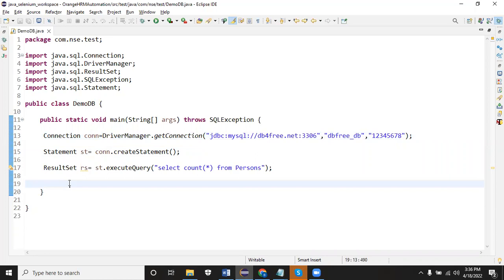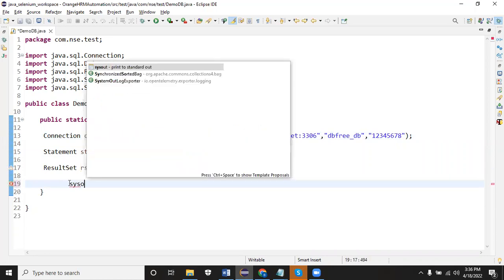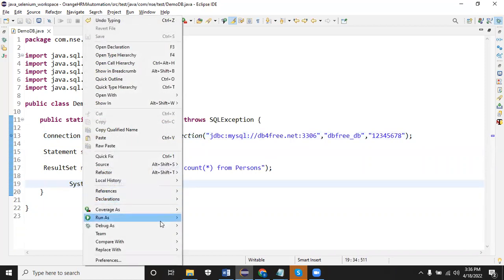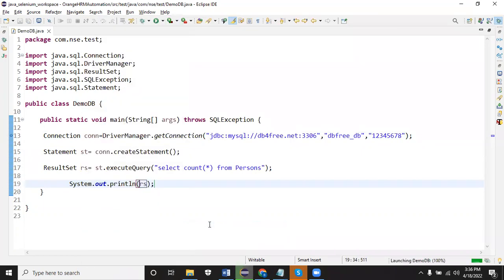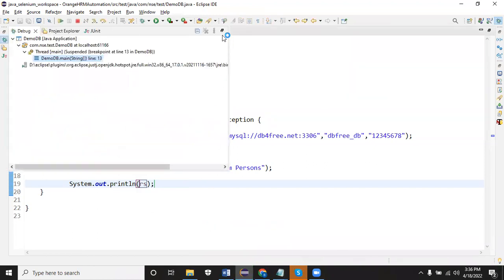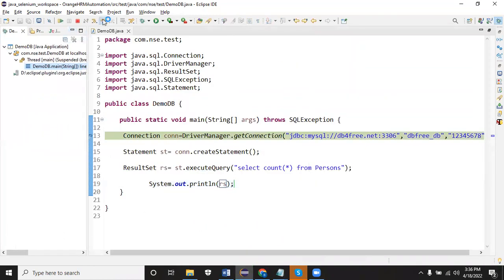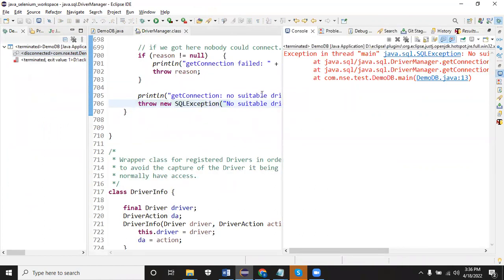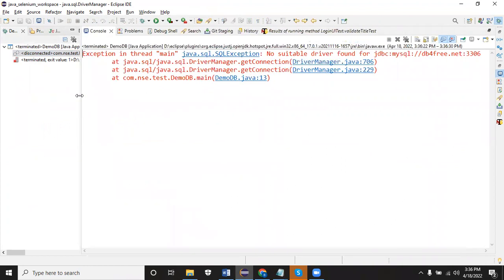Let me try to put a breakpoint here. If all details are correct, it will try to establish the connection. Let me verify that. Jars might be required. Some class may not be available. It will give you a class not found exception in some cases. At that time, we have to add the jar. You can see no suitable driver found. It is not able to find the driver.